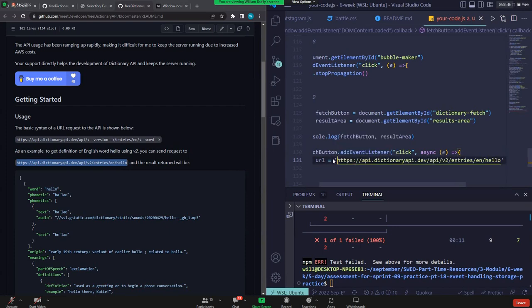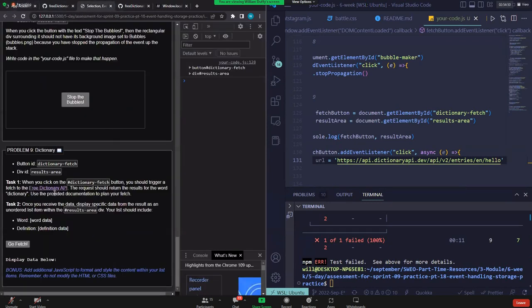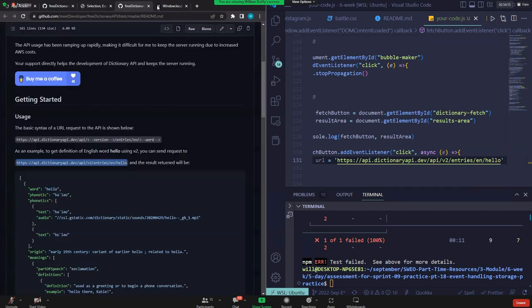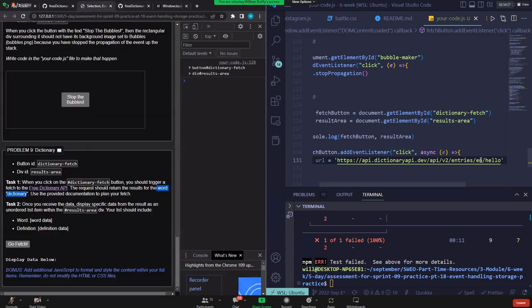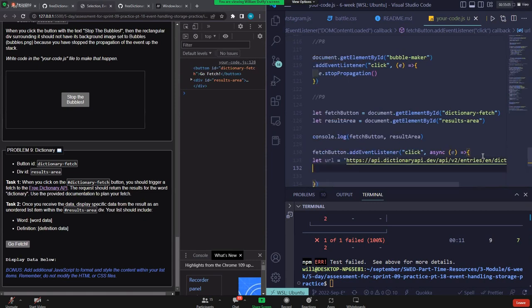But it tells us we don't want to get the definition for the word hello. We want to get the definition for the word dictionary. So instead of looking up the definition of the word hello, we can just look up the definition of the word dictionary. So that's going to be the URL that I make the fetch to.